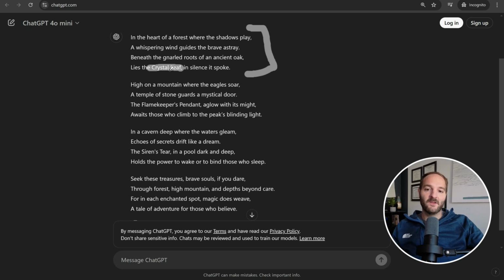So right off the bat here, we have this crystal leaf. That is such a cool picture. You have this translucent or transparent green crystal that looks like a leaf. Another cool thing here is, of course, we're in the heart of a forest, so deep forest. That adds the ability to add some really cool elements. And then a whispering wind guides the brave astray.